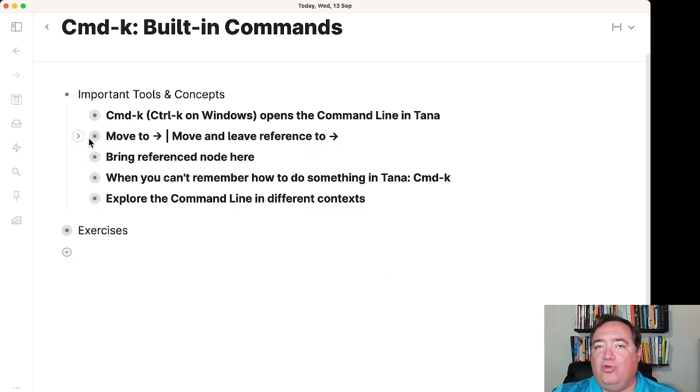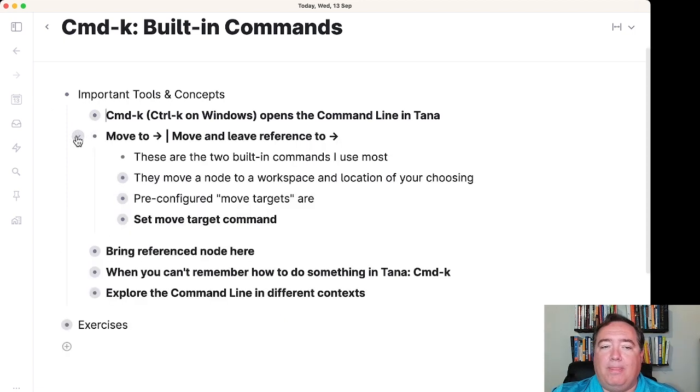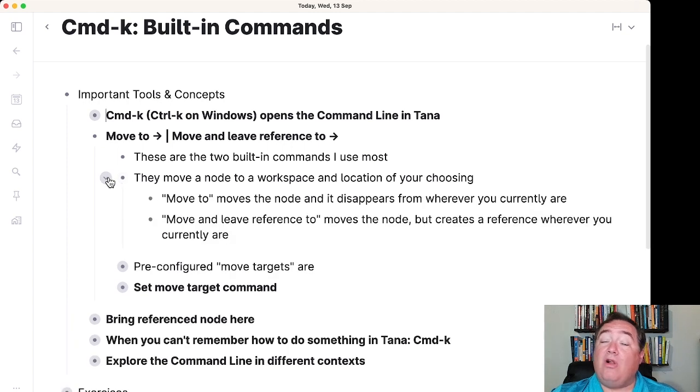Let me show you a couple that I use with regularity. Move to and move and leave reference to are, I would say, the two commands that I use the most. And I don't use them a ton.